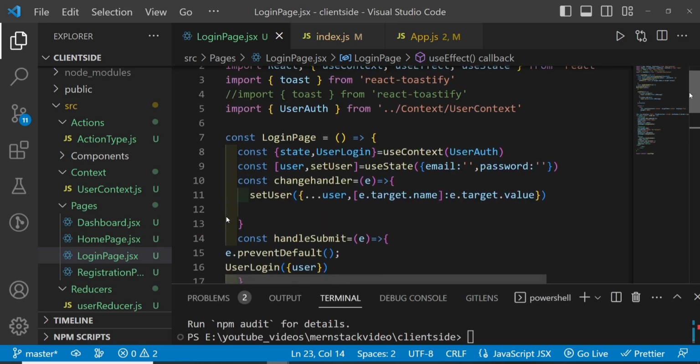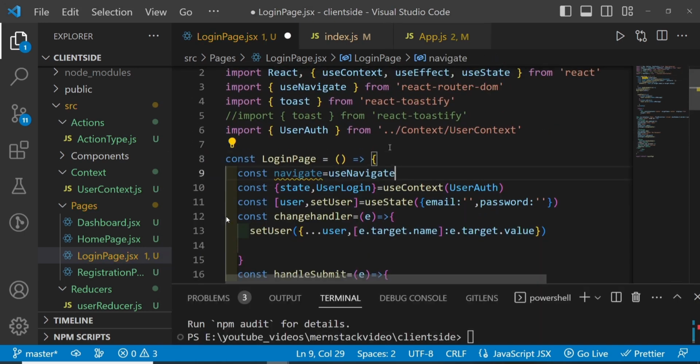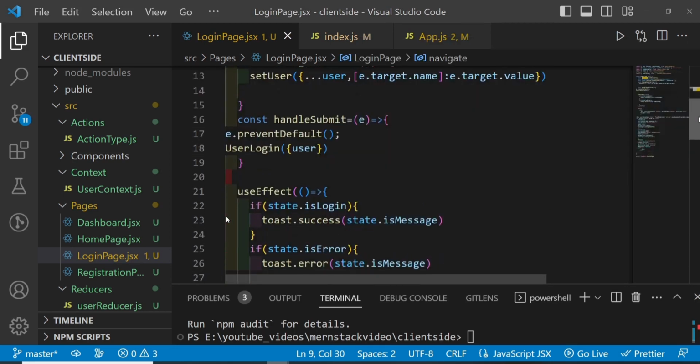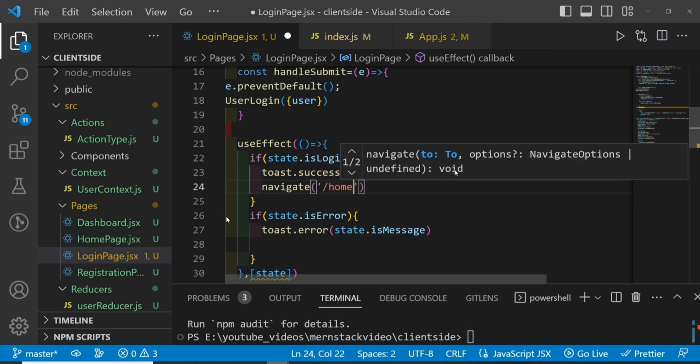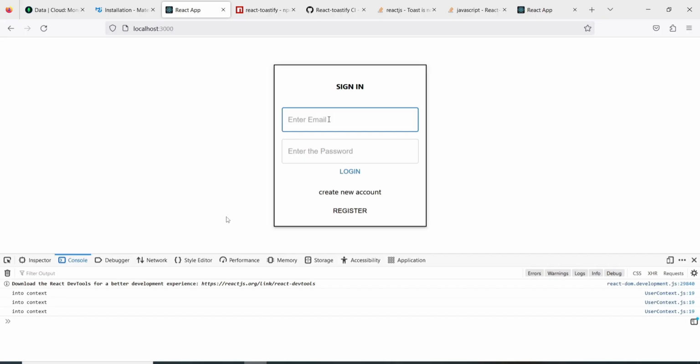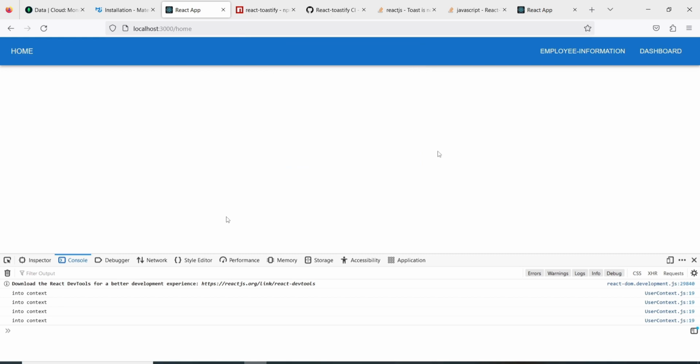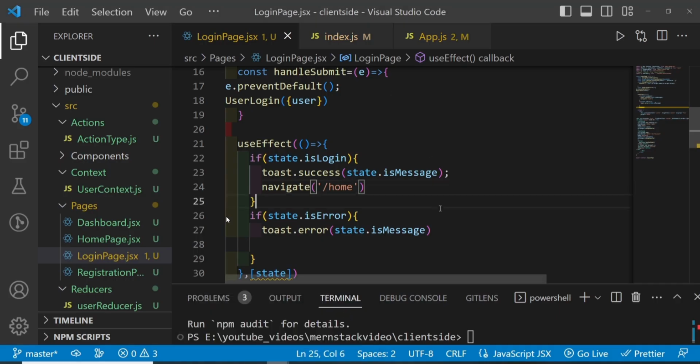For that we have to use navigate. Navigate it to our home page. Now we'll look after our home page. After that we will go for the registration part.